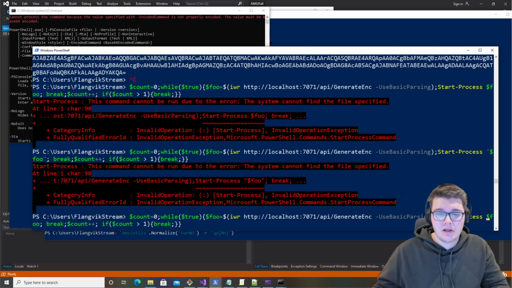Imagine this being so hard. Yeah, but shouldn't PoSH get it though? Let's see. Get PowerShell location.